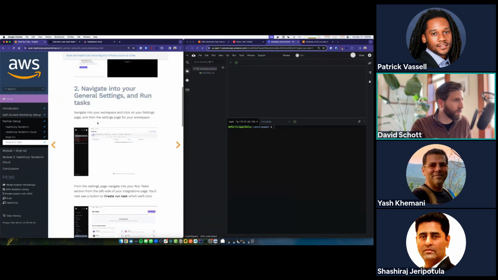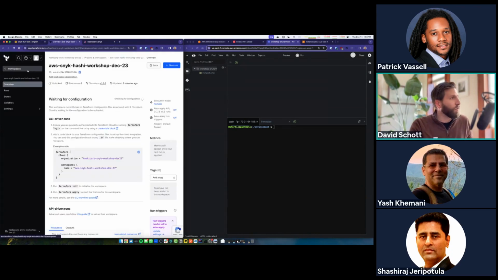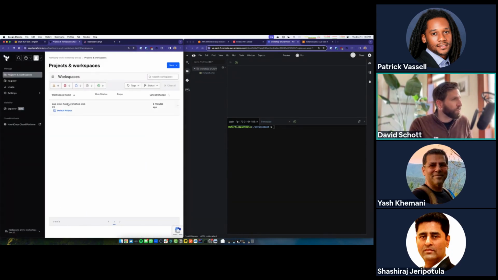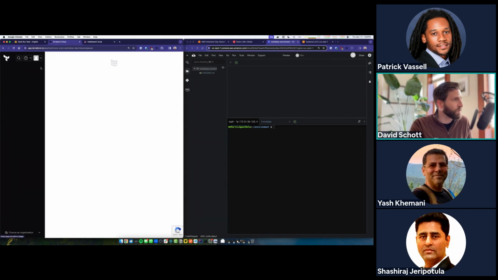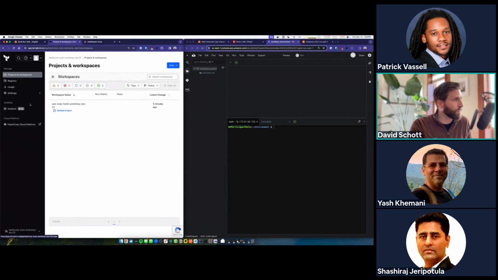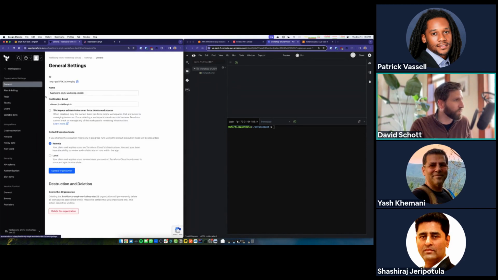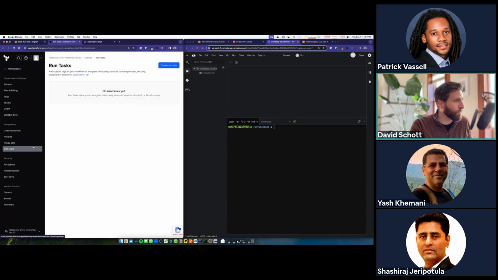So let me just go ahead and click through. So let me go to my, I think it's the general settings right here. So I think you just click the logo like this to get to your main page here, and then we'll go into settings and then run tasks right here. And your screen should say no run tasks. And of course, we're going to create one.